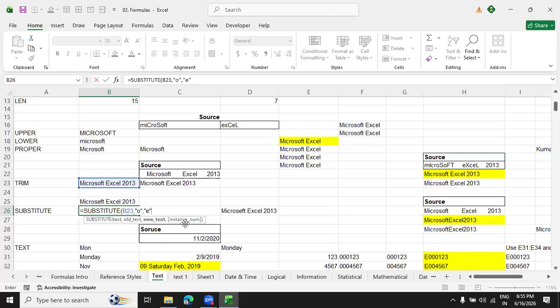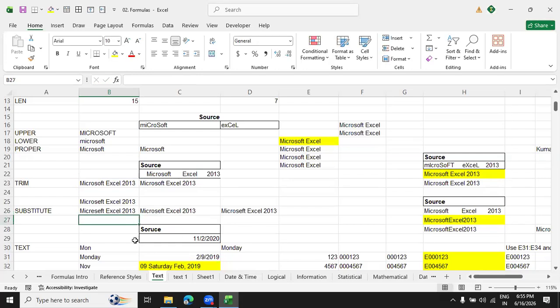Is this instance number a mandatory argument or an optional argument? Optional. Why is it optional? So I will skip it right now. Hit enter. Can you see both the O's are replaced by what? Micresoft. Both the O's are replaced by E. Using which function?